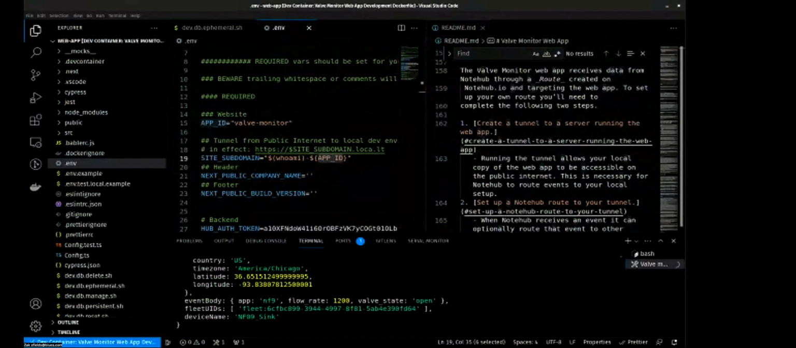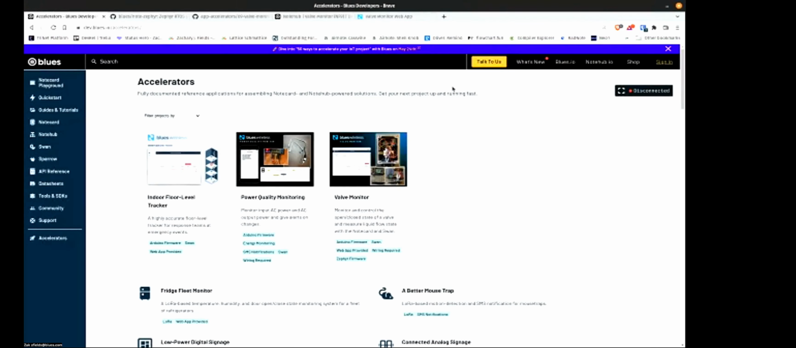I'm going to go through the one that I'm going to show you today. Let me jump over and start sharing my screen here. Not that one, but here we go. I'm going to jump to our accelerators page. This is where most of these apps live and are coming from. That's what we're talking about today. The one that I'm going to be showing is the valve monitor. So that's this guy right here.